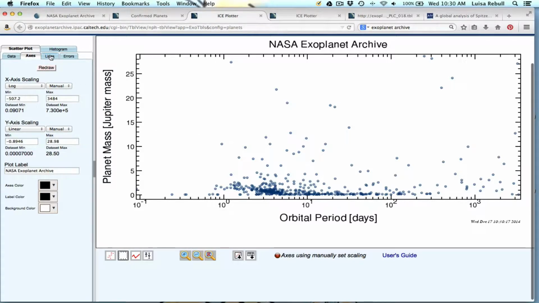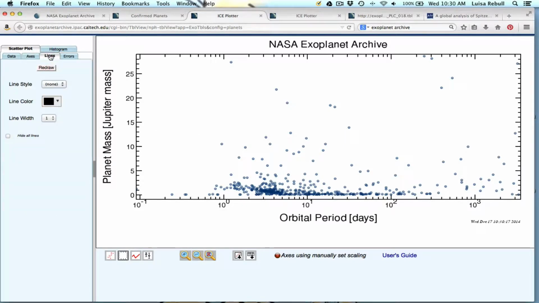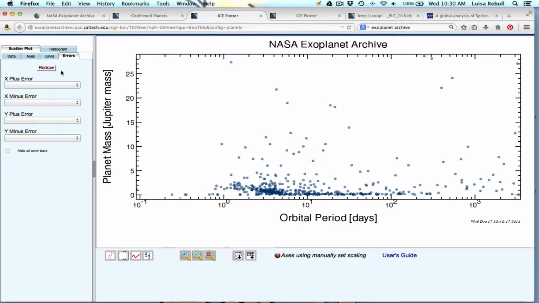Another thing that we can do is, if I do in the line, I can change the line style, different colors, and also I can add uncertainties to my plots in the tab called errors.